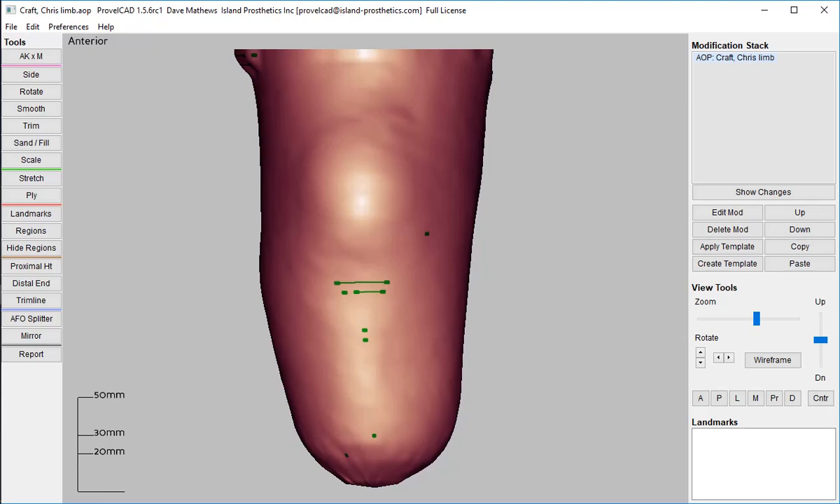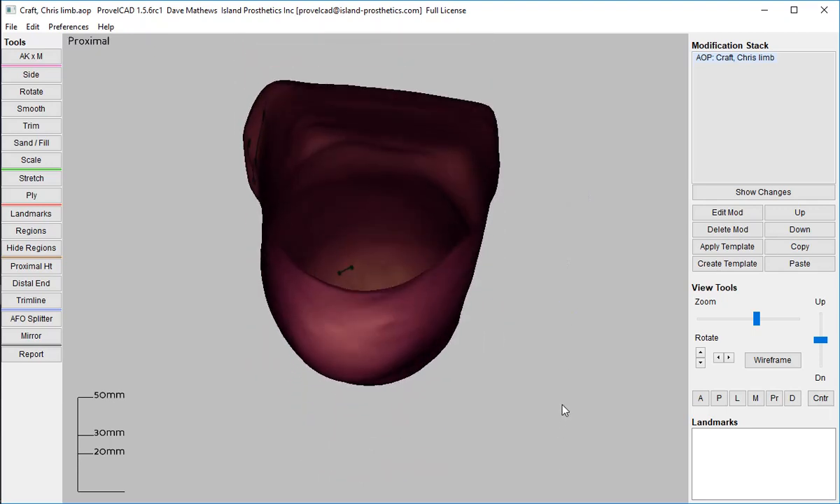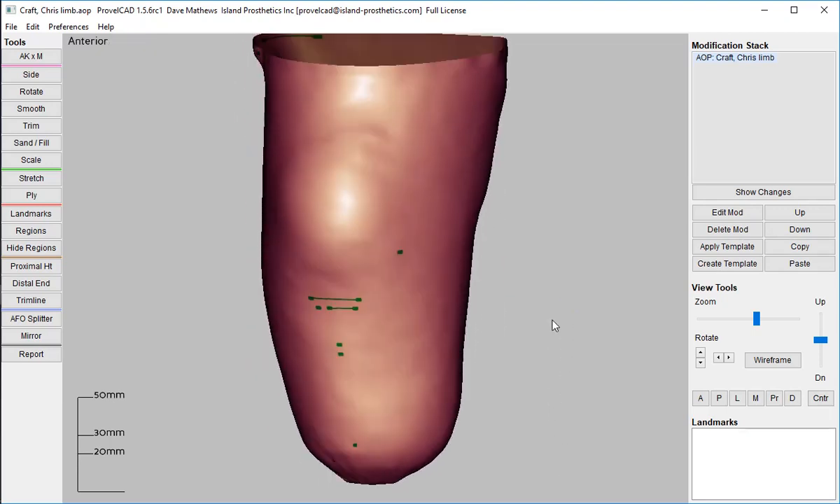Welcome to the ProvelCAD tutorial on transtibial socket design. Here's what a downloaded digitized image looks like, complete with a few landmarks that were highlighted in the cast. Now the orientation of the cast in a mechanical digitizer is important and will affect the shape when templates are applied. Basically, bench align the cast in the digitizer, make sure it's not skewed from the front to the back.